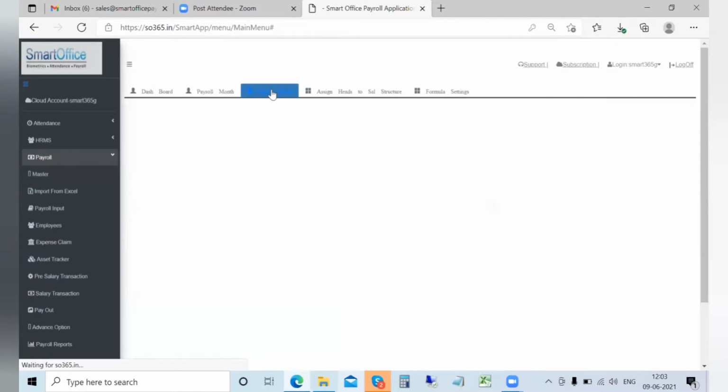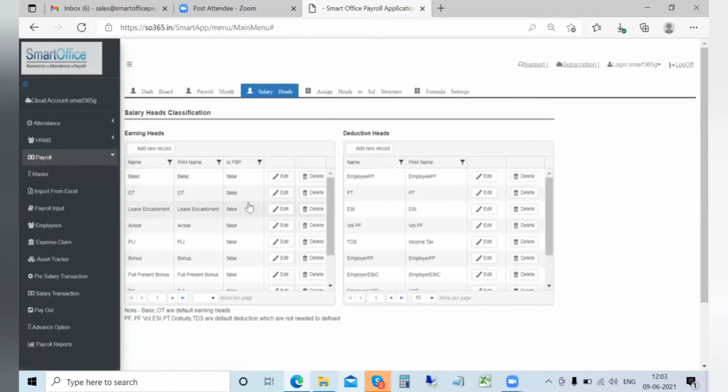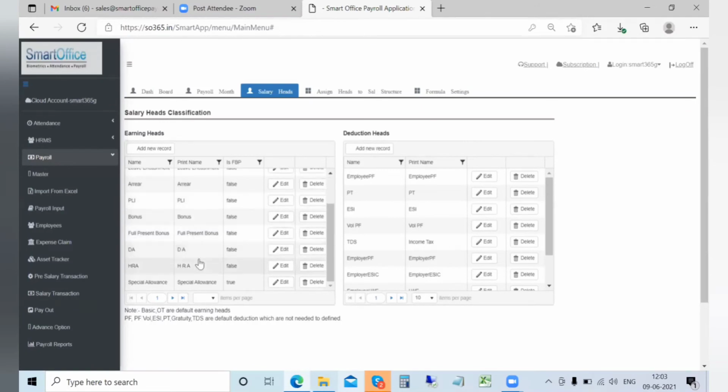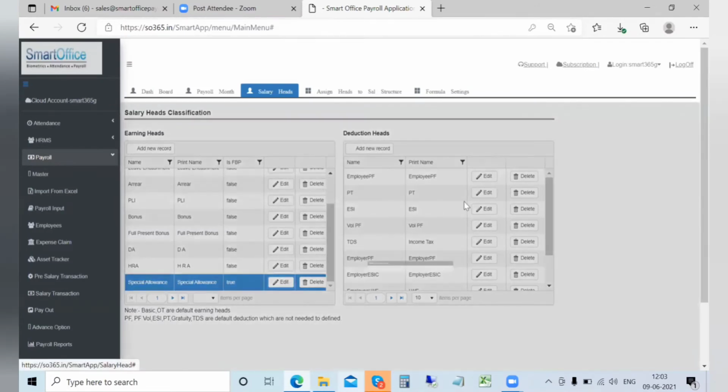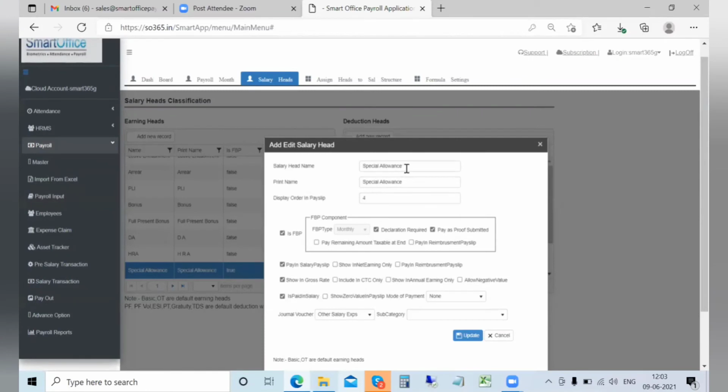You can have n number of salary heads defined. The maximum limit that we have currently given is 32 earnings heads and 16 deduction heads. So I think this should be fair enough for any kind of company. The further flexibility given in terms of salary head is that you can have a different head which shows in the system and a different print name, just in case you want a different print name in the payslip. Order can be defined, and then we have one good option in terms of FBP.